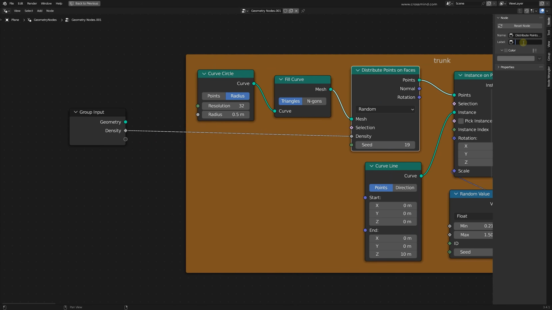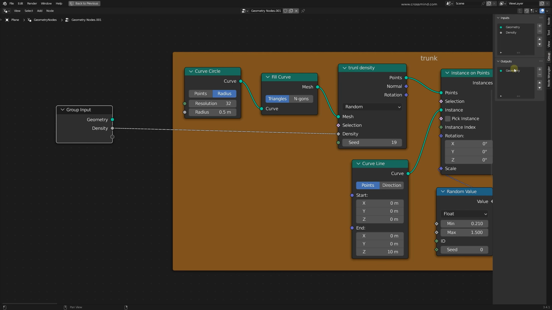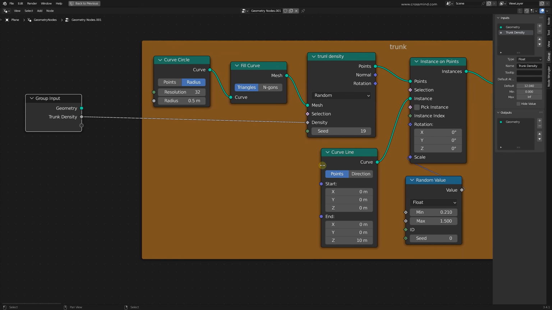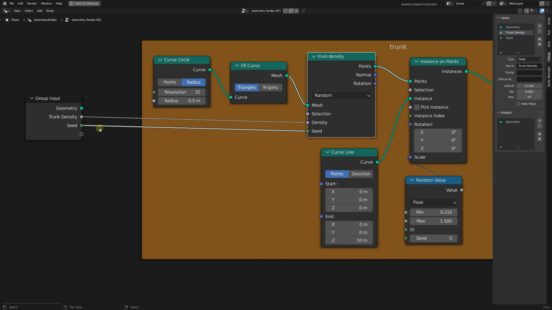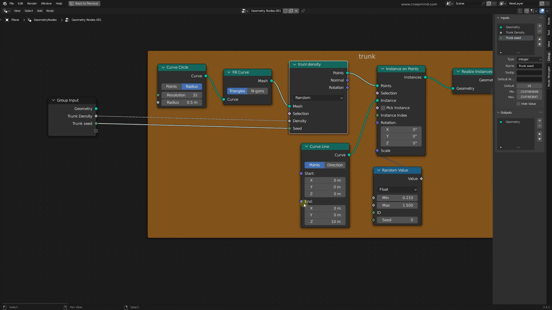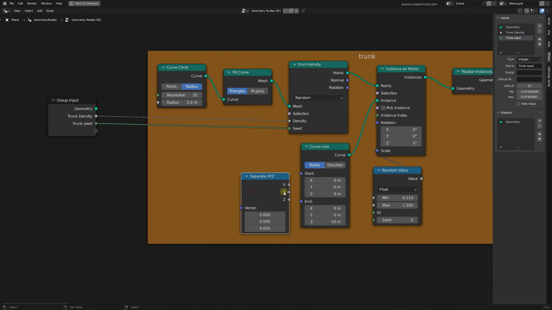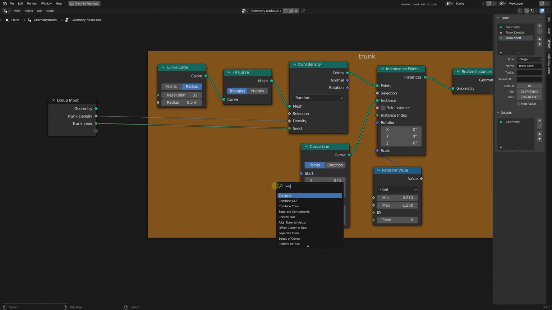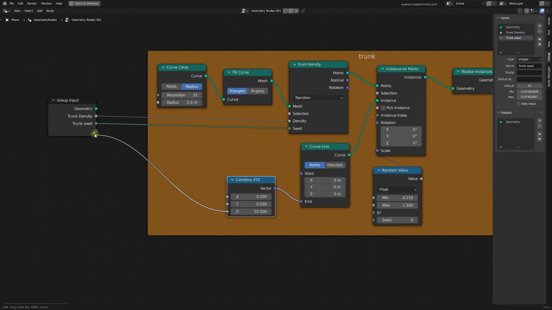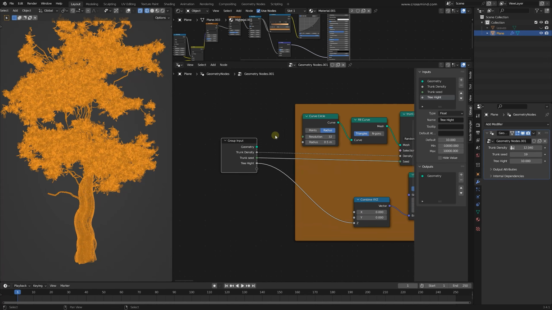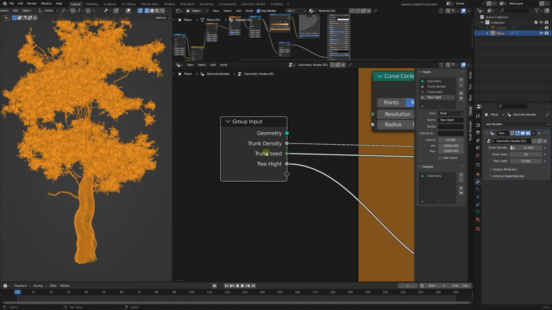So let's call this one, click on the groups here, this one, trunk density, and then you have a seed, so drag that here, name this one trunk seed, and then you have the height of the tree. So this you can separate with separate xyz, combine xyz, and then use this number here. Now you can see whatever group inputs we are adding here from the modifier panels, you can access these. So these are going to pile up here.